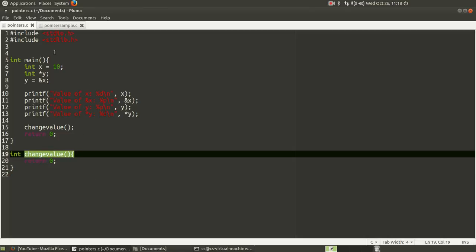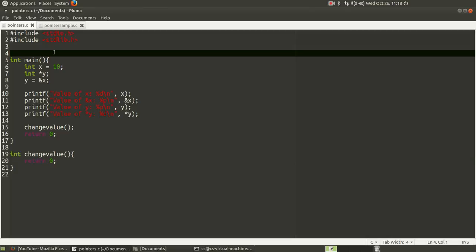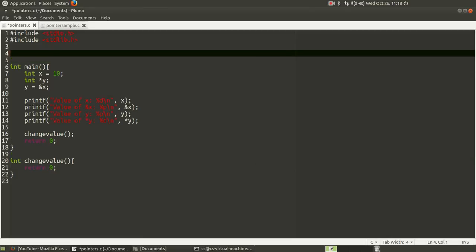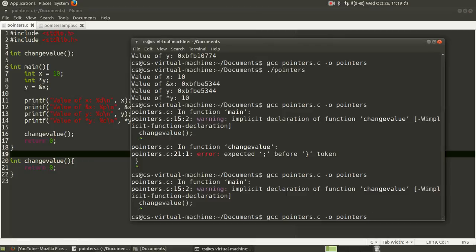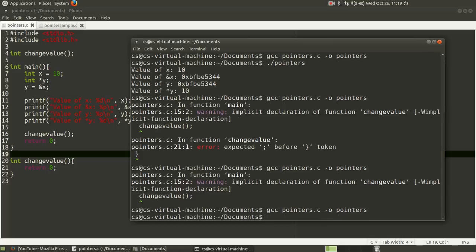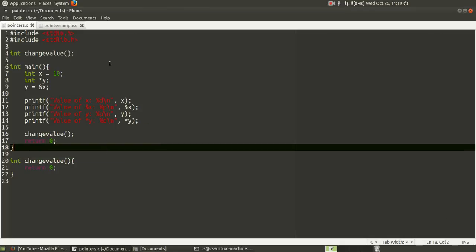So what do we do in this case? Well, what we do is we actually declare the function up here. Okay, so we're going to go ahead and declare the function int change value. Okay, I'm going to save that. And that compiles just fine. Okay, now, so we want to go ahead, and our goal here is to change the value of x.